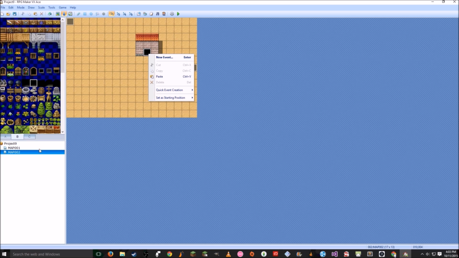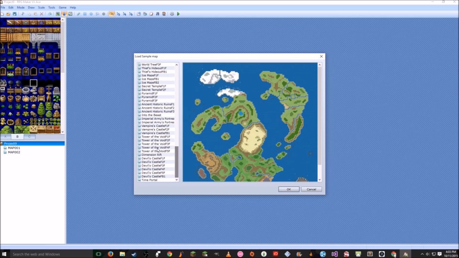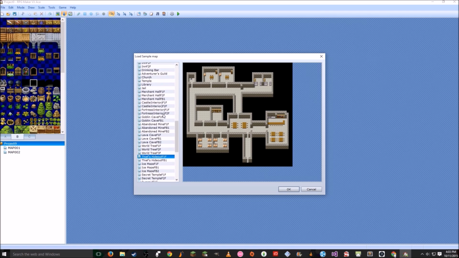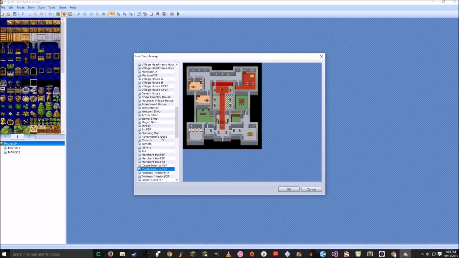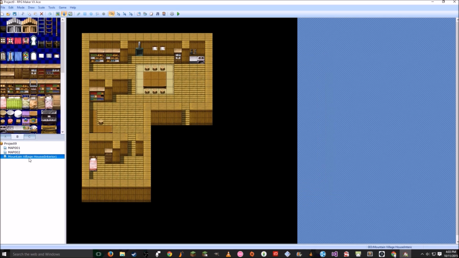We're going to double click. Oh, we need to make a load sample map. So sample maps are fine in their different sizes. Instead of all of your sizes being the same, these could be whatever, as long as they're inside a building or something. So we're just going to choose Mountain Village, interior of something.